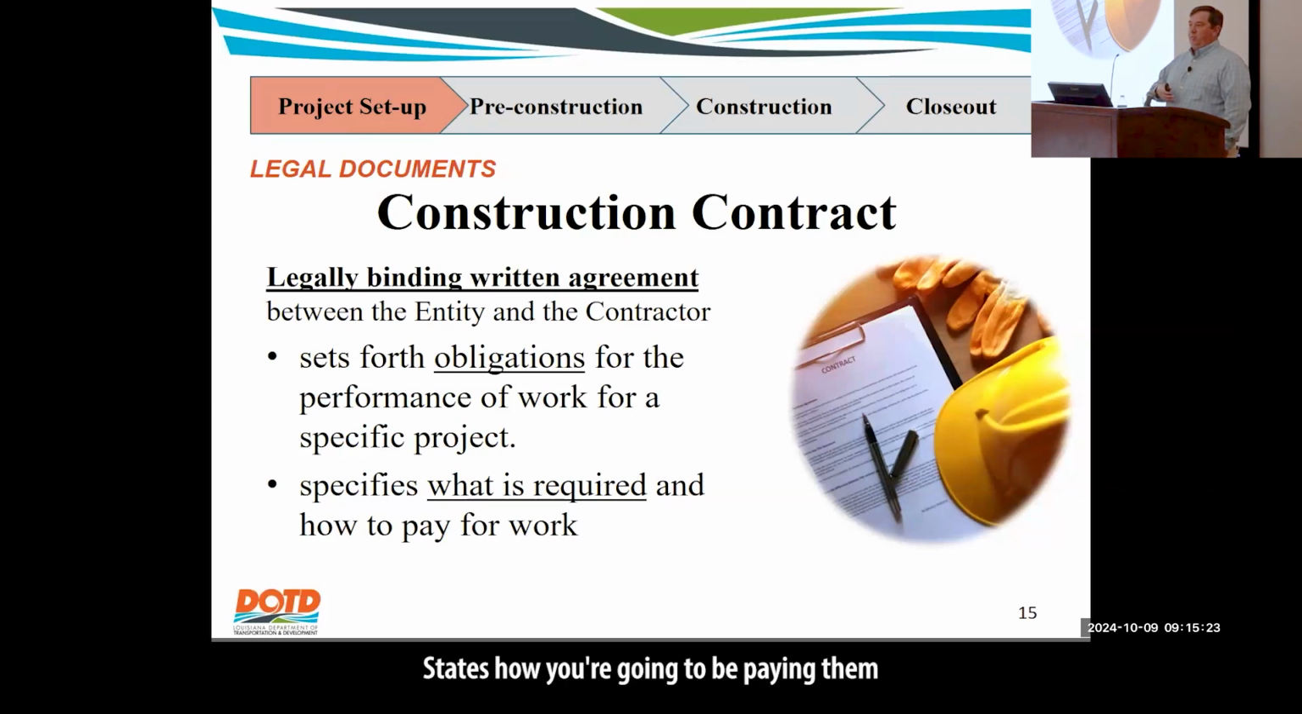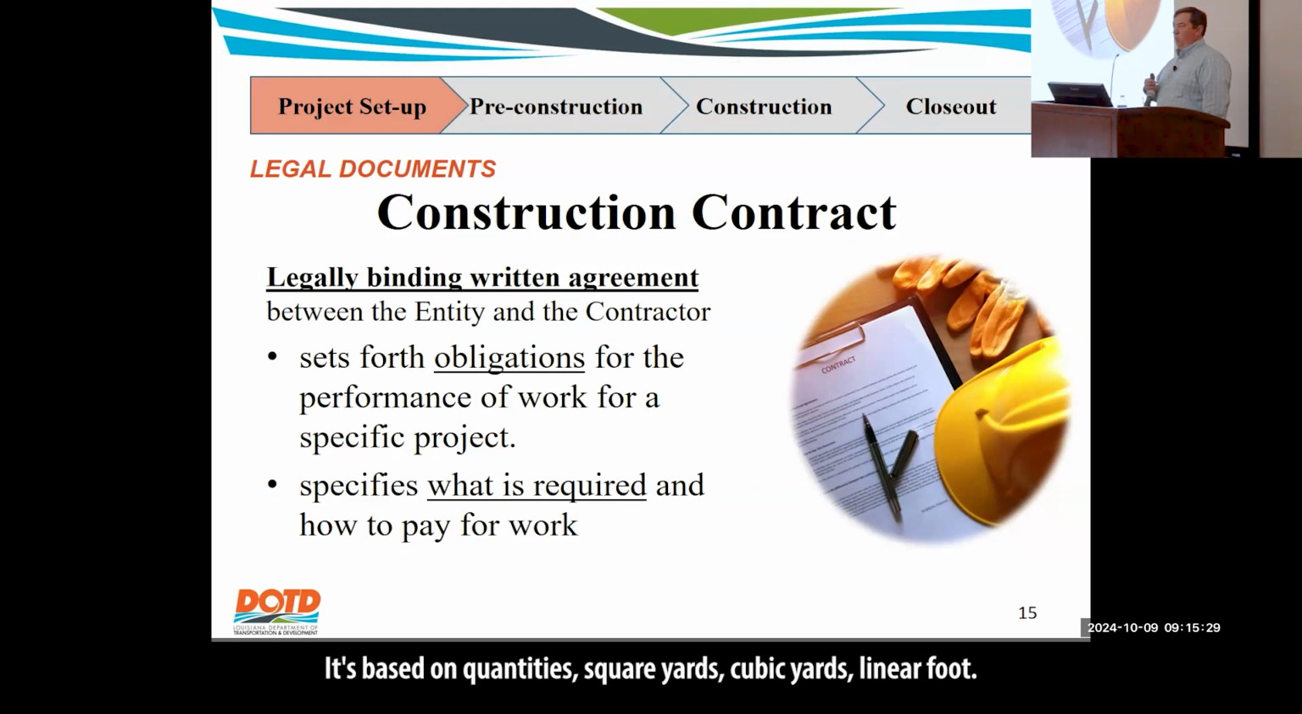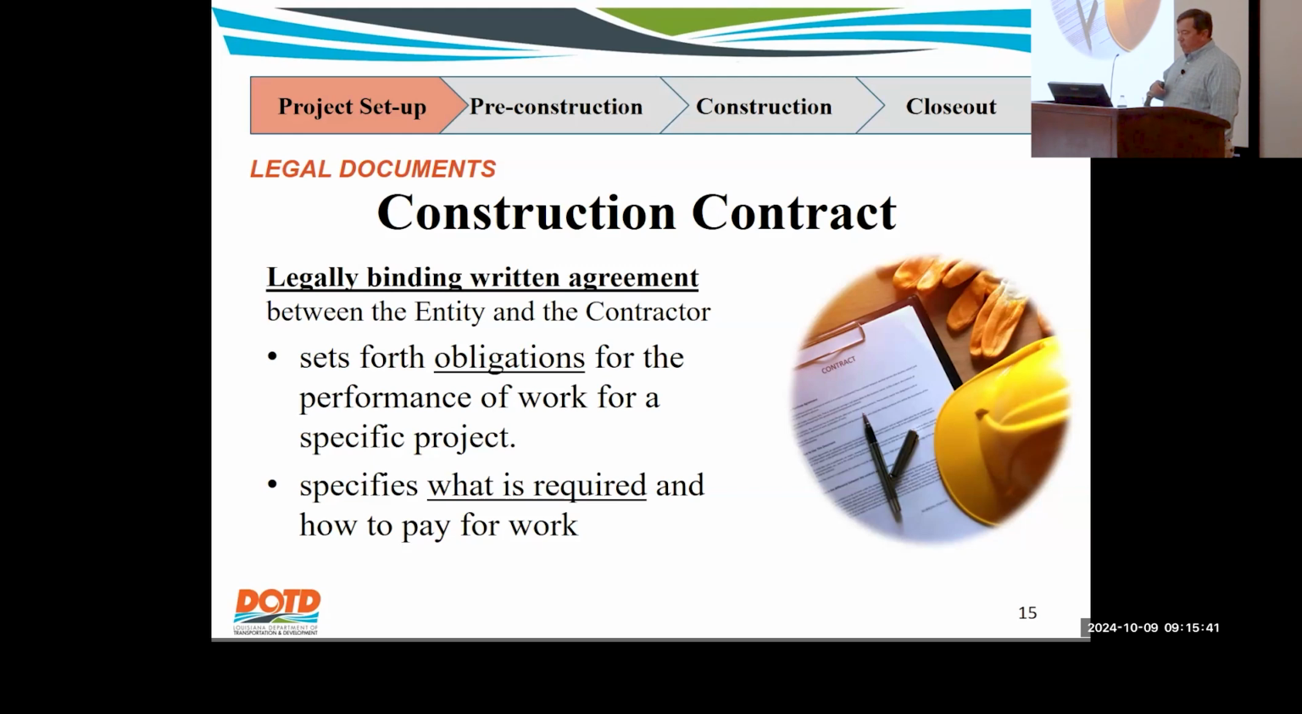States how you're going to be paying them based on the provisions of the contract. It's based on quantities: square yards, cubic yards, linear foot. Make sure you're familiar with all those different item types and how they are measured and paid. The different obligations: remember that we are all under not just the CFR requirements, but Louisiana revised statutes.